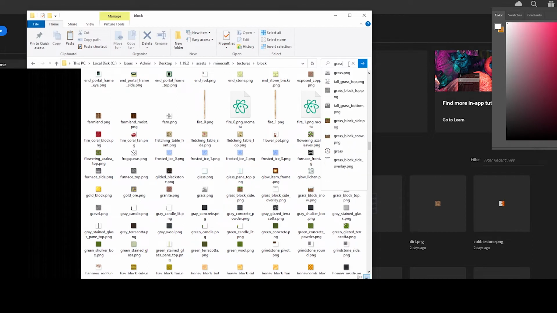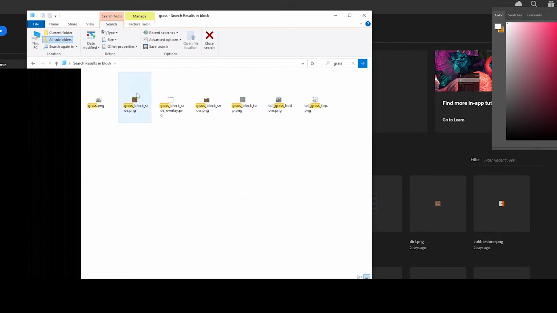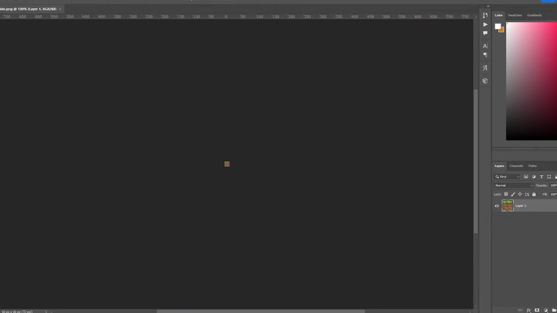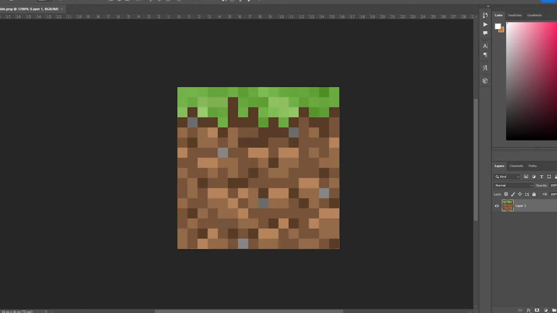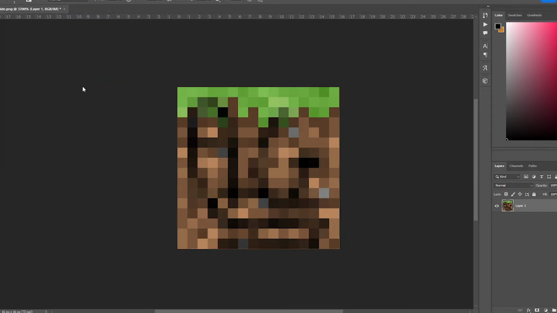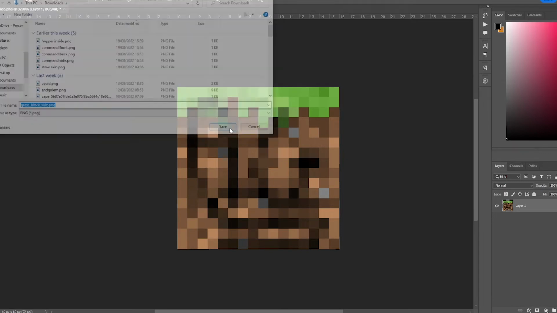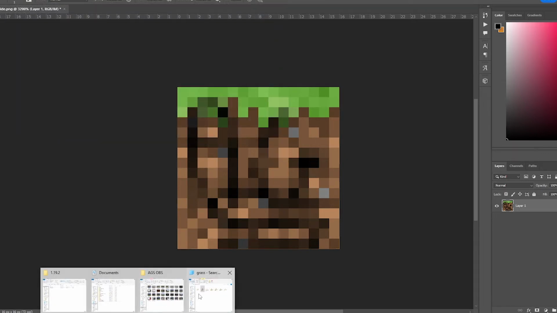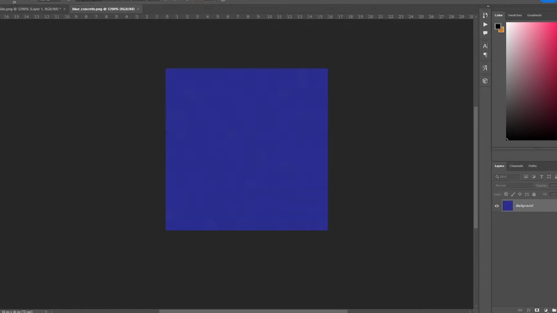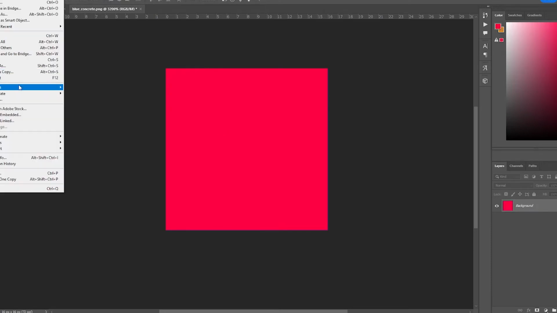So we can search grass here in the top right. Now we can just drag it on just like so, and here we've got it. Okay, so now we can just edit this. So I'm going to choose black. Then we can just export that, put it in your downloads or somewhere. Now I'm going to try another block, and then let's just change that to red. Okay, now we can export that.